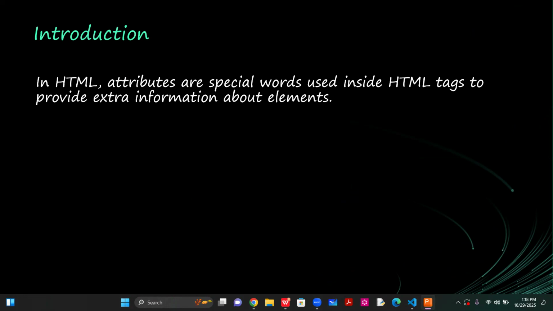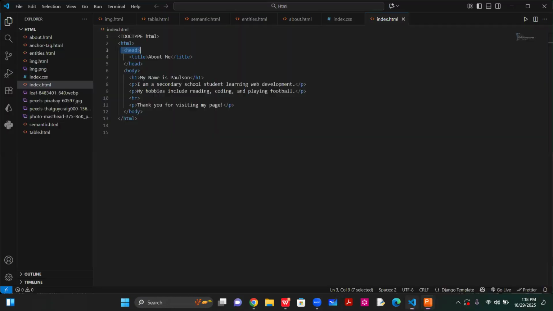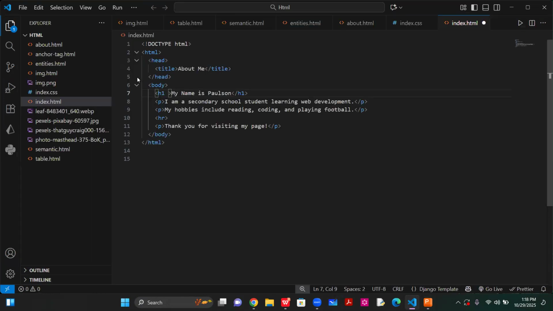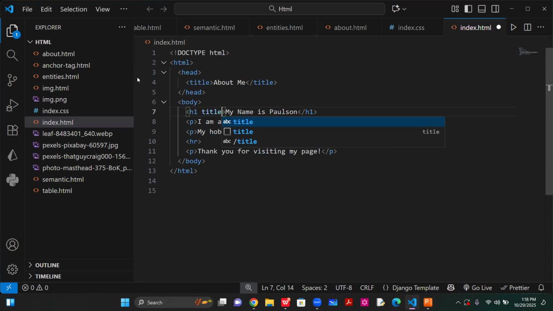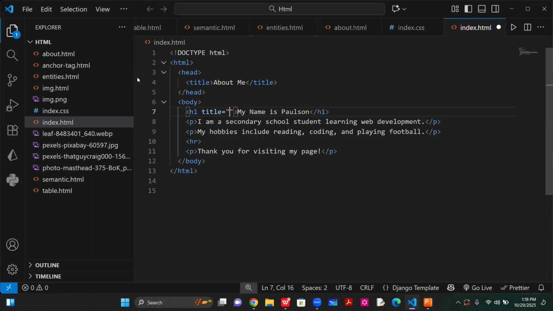All right, attributes are special words we use inside HTML tags. That means they are used inside HTML tags. Let me show you. This is an HTML tag. Inside of the opening tag, let me expand this a bit. Look at where my cursor is. I can use one of the attributes, title, and then I can say my name. Do you understand? So now this is an attribute.